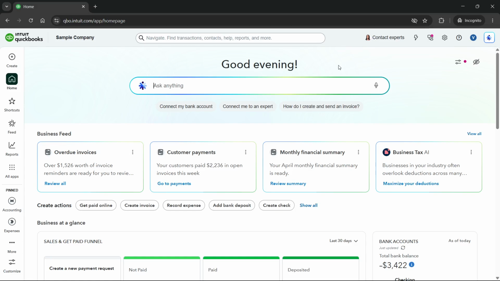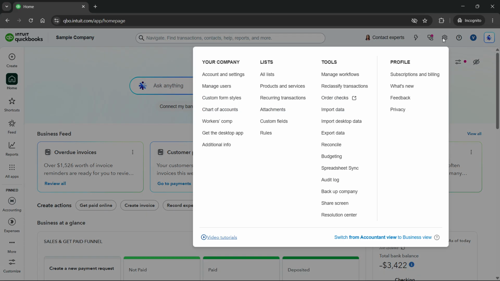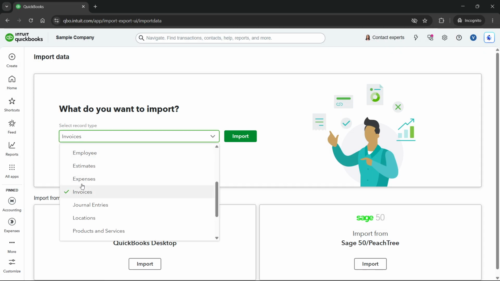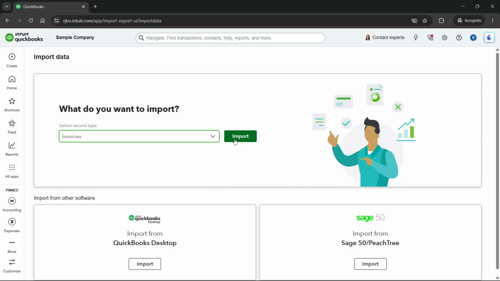In this video, I'm going to show you how to import invoices into QuickBooks Online. Now, the first thing you want to do is click on the settings cogwheel top right, and from here click on import data under tools. Whenever you do so, select invoices from the drop-down menu and click on import.